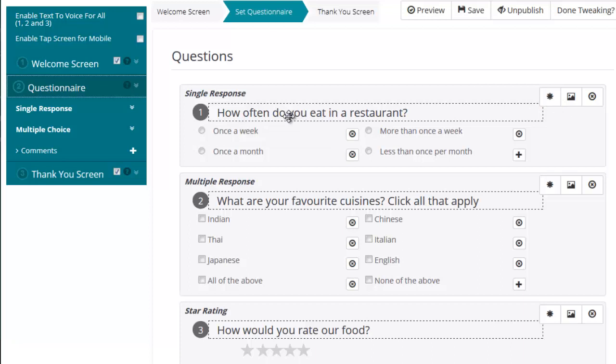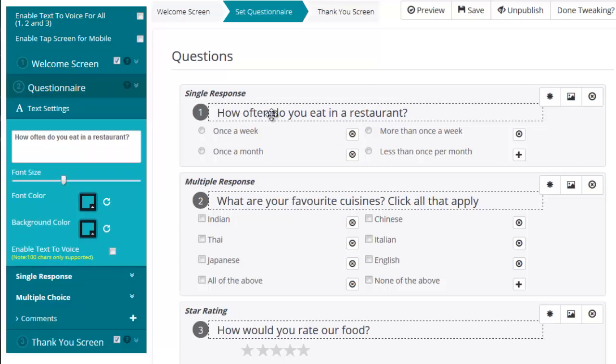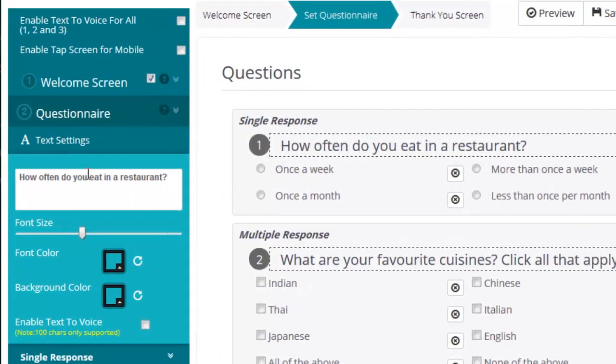If you want to make it a mandatory or compulsory question, you can click here, and that will mark it as mandatory, and the customer won't be able to get past that question unless they've left an answer for it. If you want to change the wording of any of the questions, for example, "how often you eat in a restaurant", you click on it. It will then open up the left hand side here, and you can change the wording on the left, and as you see it appears differently in the question here. So you can change those if you want to.